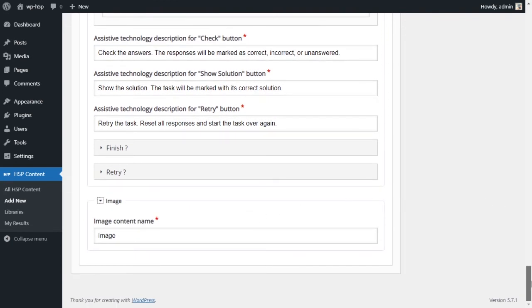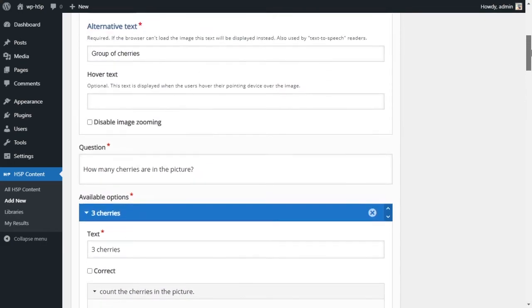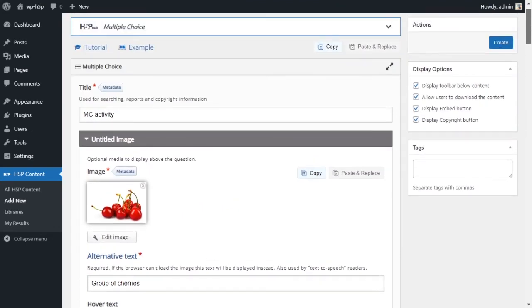Last one is the image content name. Just leave it as image. So that's it. That should be it. We're done. We're done with our multiple choice activity.